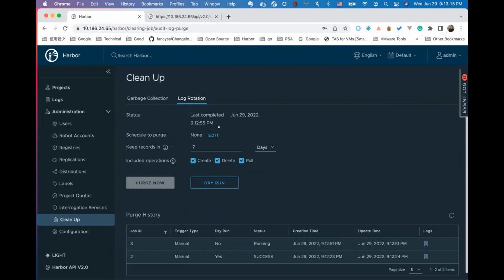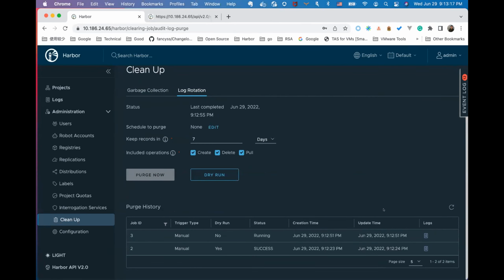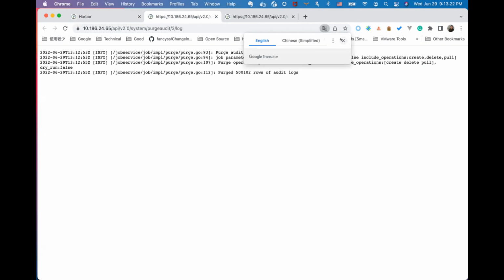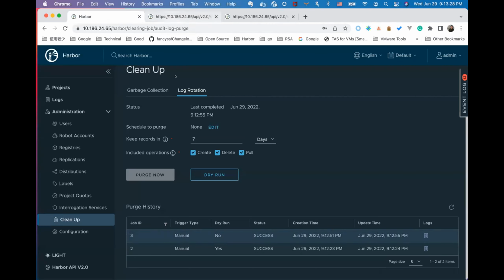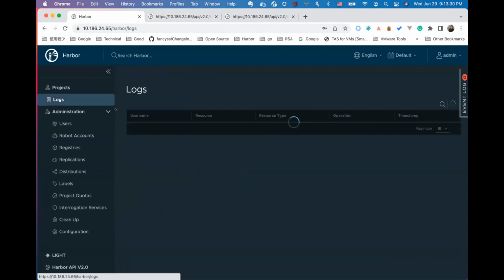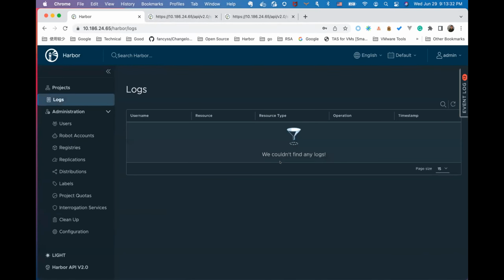And it is already complete. And we can check the logs. It actually will delete all the logs in the audit log table. And we can check it in the audit log table. Yeah, all logs are removed.